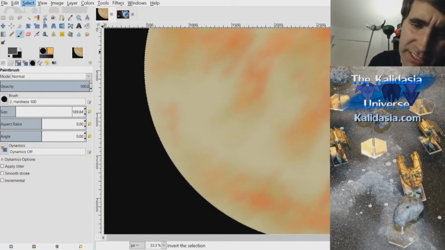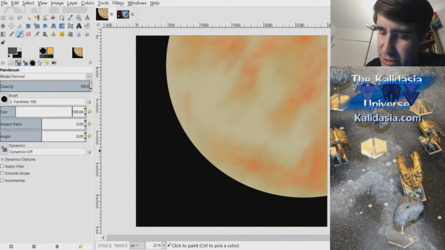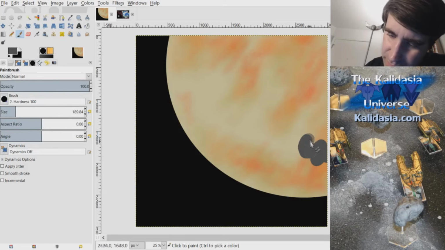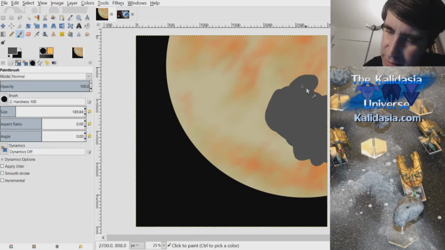And I'm going to select none, so I'm not going to worry about constraining myself to the shape of the planet at the moment. You'll see why I'm going to do that in just a bit. So let's just create a continent here. That looks kind of cool.